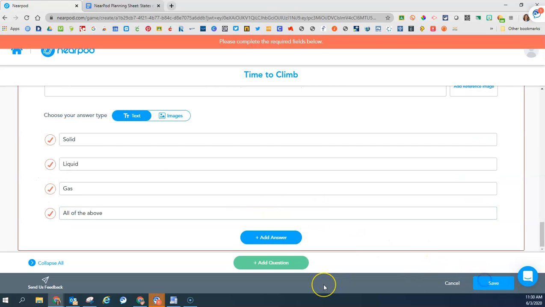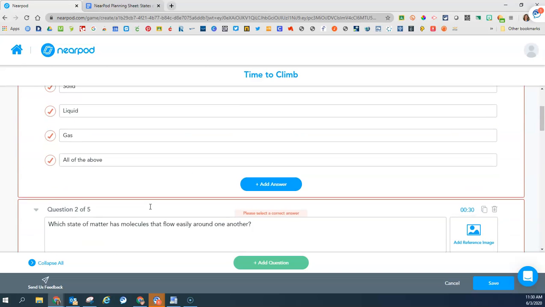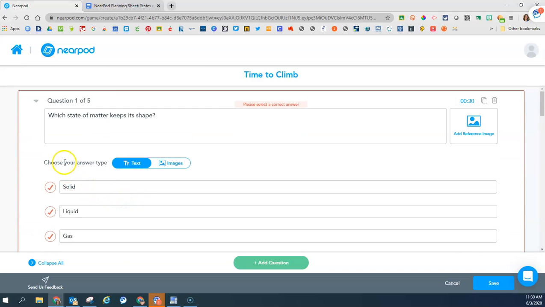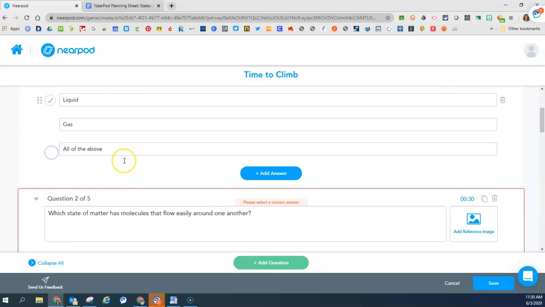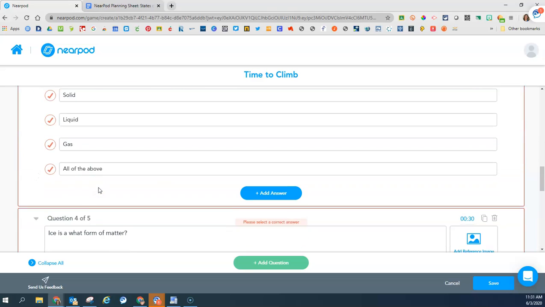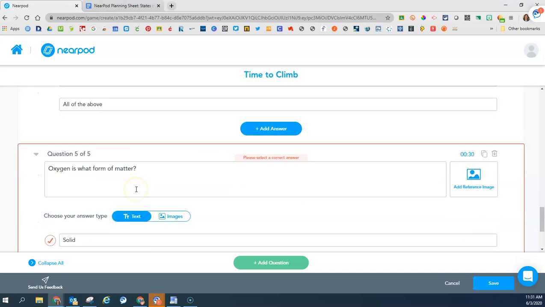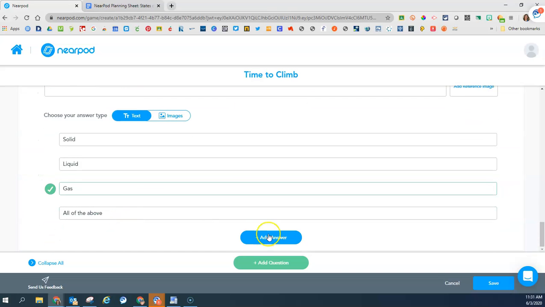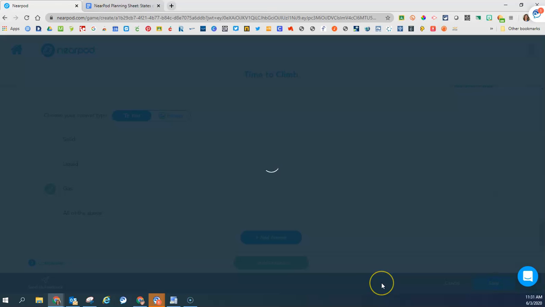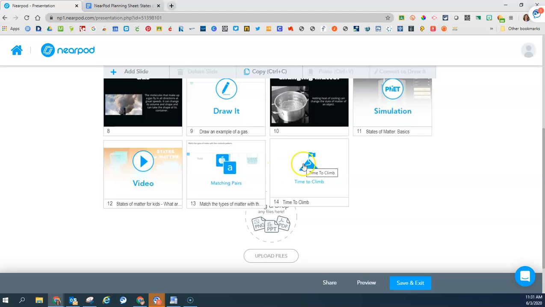And once I'm done, I'm going to click save. Oh, I need to go back and answer my questions. So I'm going to go back to number 1, and I'm going to say solid, liquid, gas, iron is a solid, oxygen is a gas, and then I'm going to click save. I then have the time to climb activity at the end.